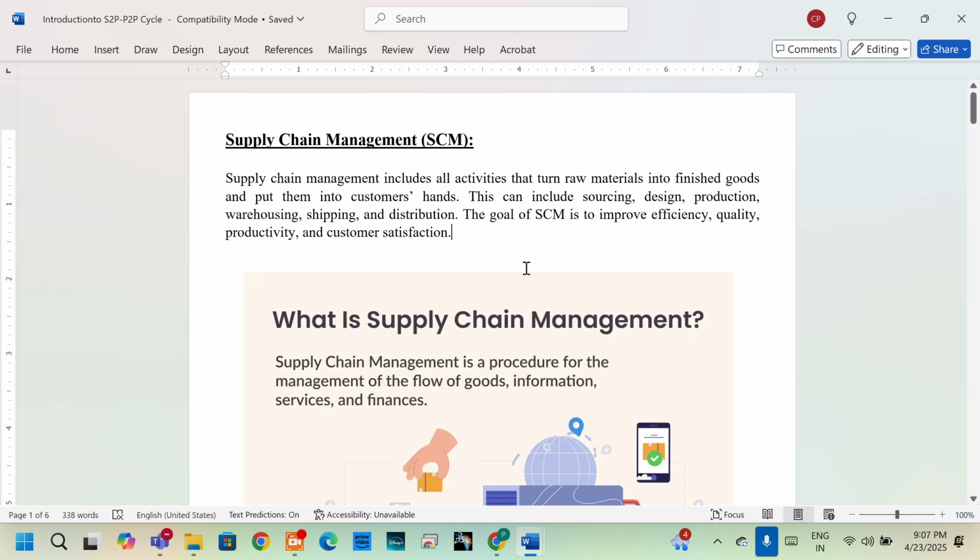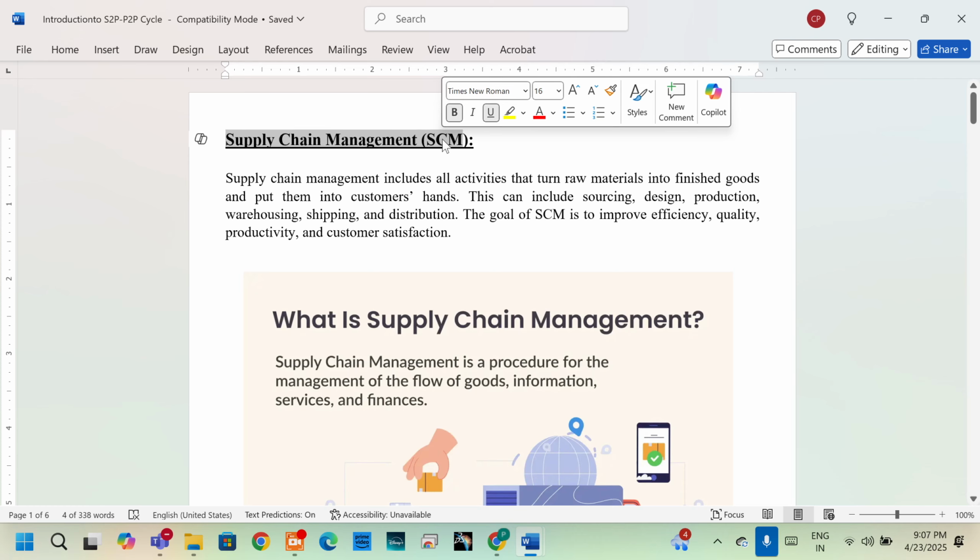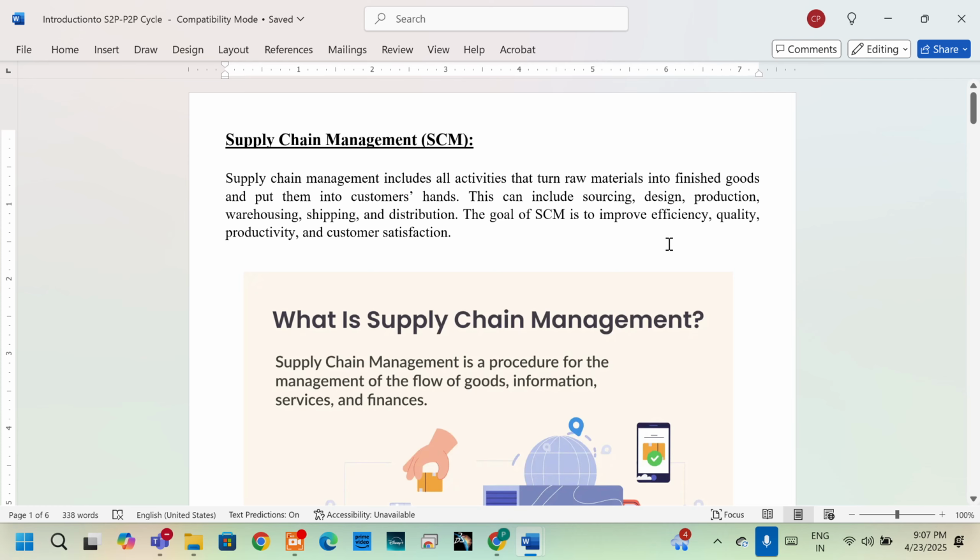Before we start with materials management, we need to understand the definition of SCM, supply chain management. What is the meaning of SCM? I've already discussed this in the previous session also, because it is a component of ERP, one part of ERP. To explain in a simple definition, I have put forward one simple definition here. Supply chain management includes all activities that turn raw materials into finished goods and put them into customers' hands.